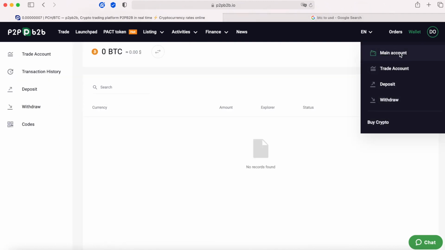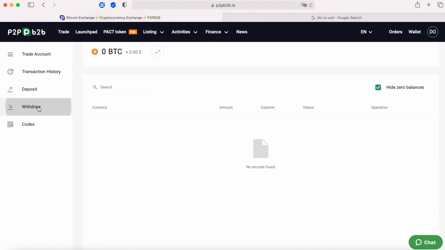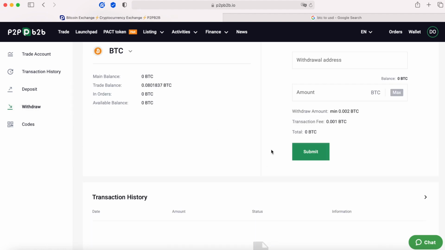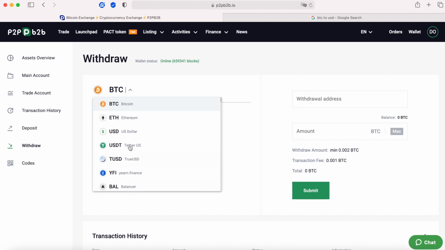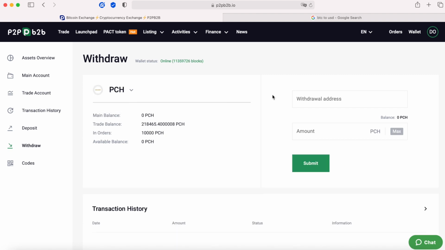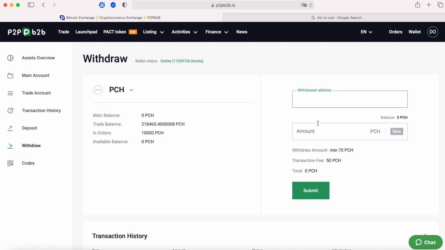We've gone over some, and all the other functions like the withdrawal function are pretty much self-explanatory. You see here, you can choose which token you want to withdraw, and just putting in Pcash now. You put in your withdrawal address, you click on the amount you want to withdraw. Notice that it shows 0 Pcash tokens because I have it still in my trading balance.